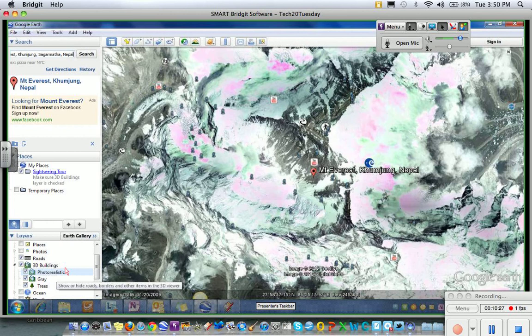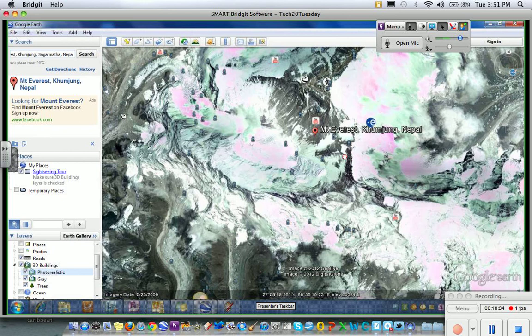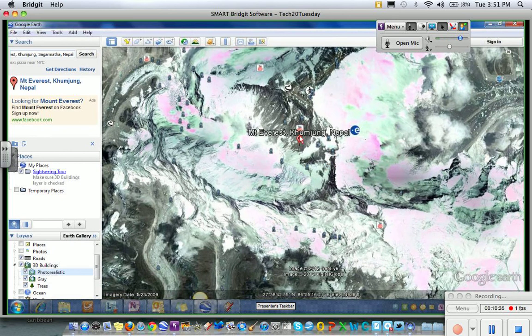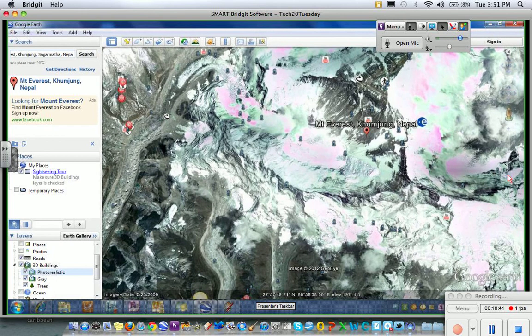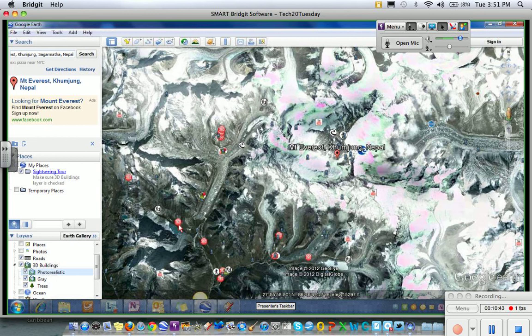Actually, I forgot to mention the 3D buildings. Make sure in Google Earth you get the 3D buildings selected, because once you go and look at different parts of the world using Google Earth, this is what really connects us. So you can see how people have built these different buildings and such.